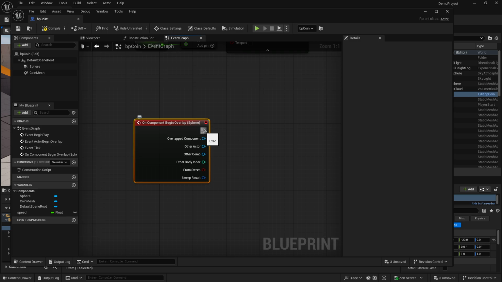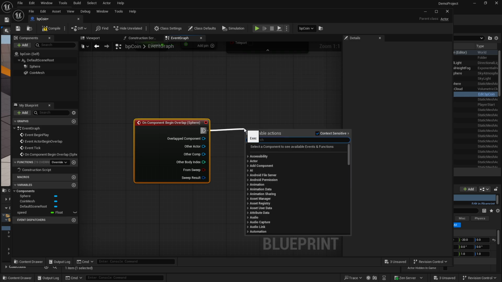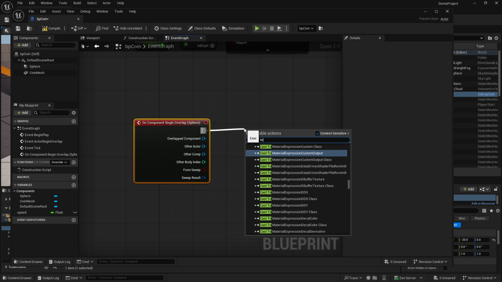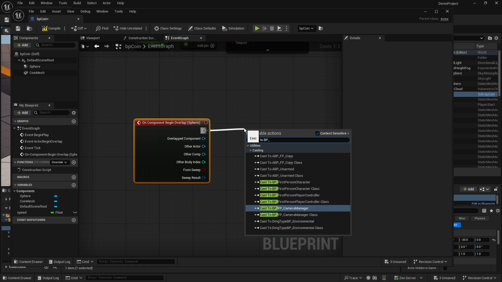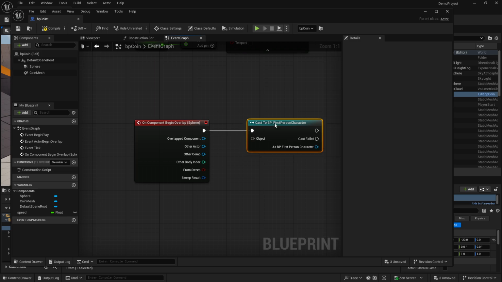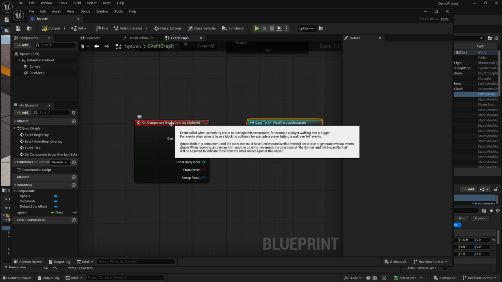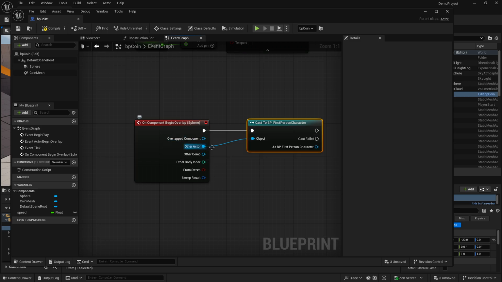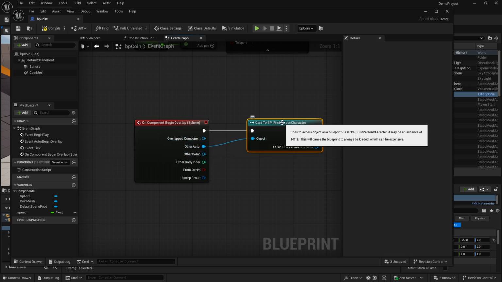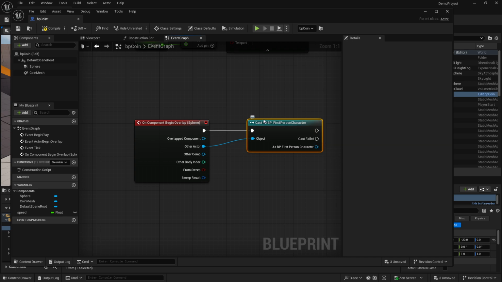So I'm going to pull off of here, and we need to cast to BP_FirstPersonCharacter. If you are using the third person or some other kind of character, it will be something else. We also want to make sure that we hook the other actor into this. So it says, hey, something touched us. Is it the player? It is? Okay, cool, we'll keep going with that. Otherwise, if something else touches it, this won't continue on.